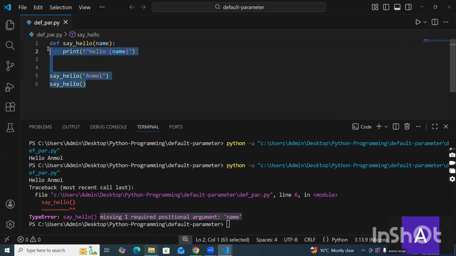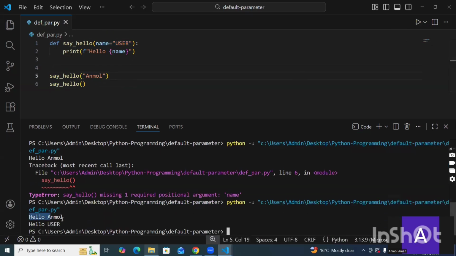Now, what is the solution? The solution is default parameter. So we can make name a default, so we can pass some default value. Let's say user. Now it will be valid for both function calls, because when you pass some name, it will assign that name to the name variable. And if you do not pass any name, it will take this default. So if I run this, you'll see the two outputs, that is hello and hello user. So this is default parameter.